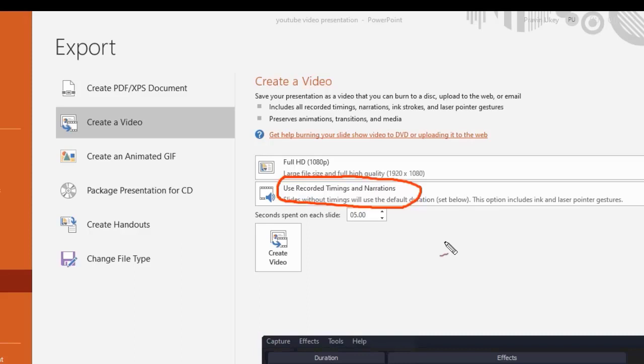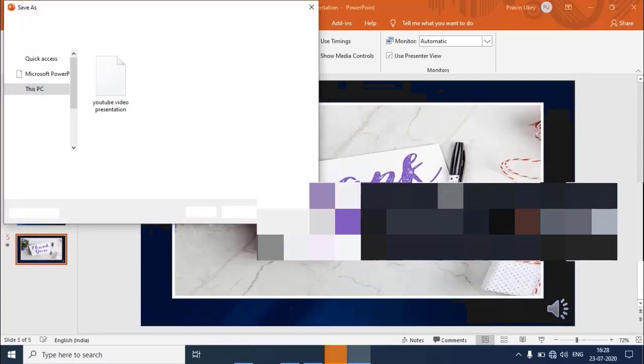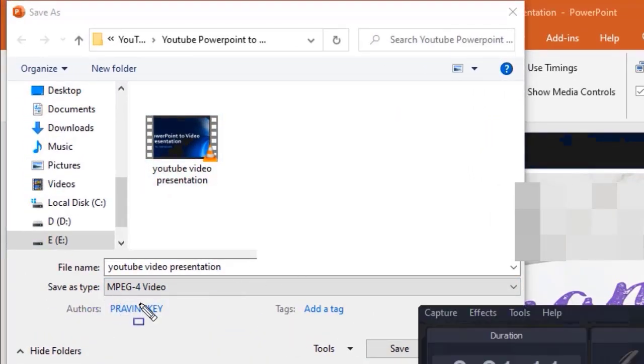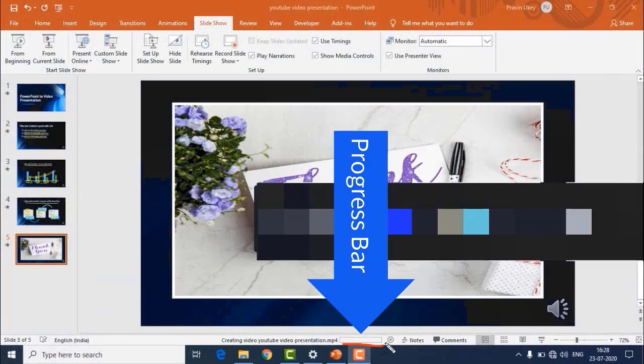So let me just create the video here. Let me save this. You will see here that whatever presentation you have made will be saved with the MP4 extension, and it will show the progress. So it will definitely take some time to render the whole video.